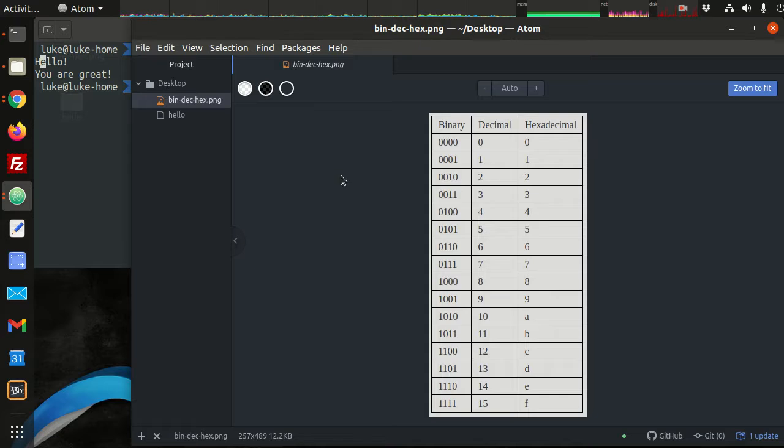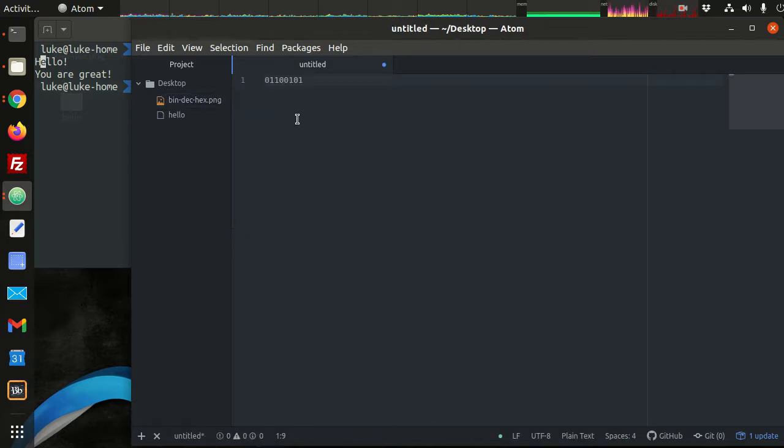Right? So if I open up a new file here, these are the 1s and 0s that represented the letter E. We just saw that. So this was 65 in hexadecimal and 101 in decimal, and in ASCII that's the letter E.